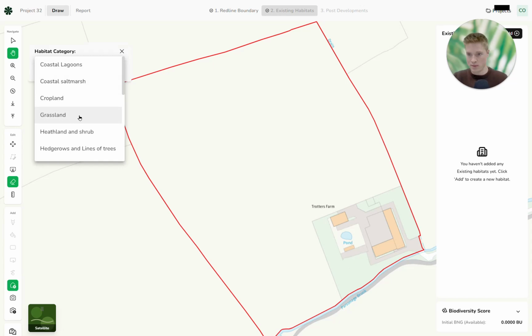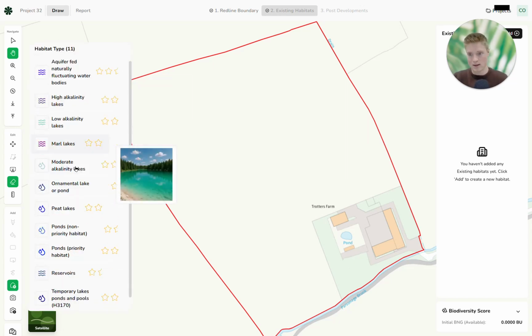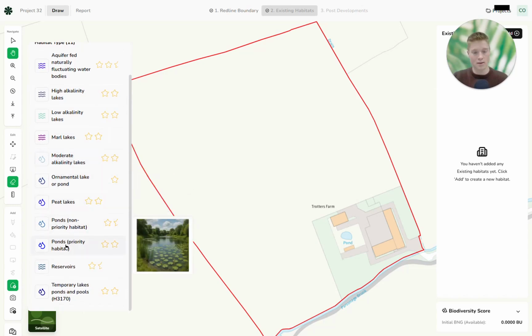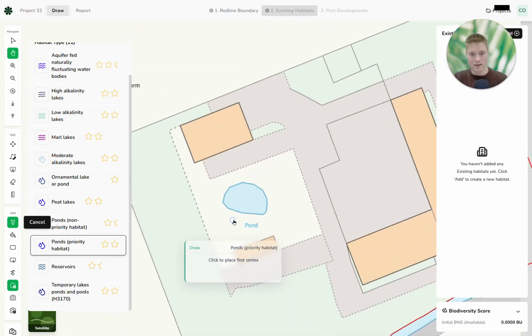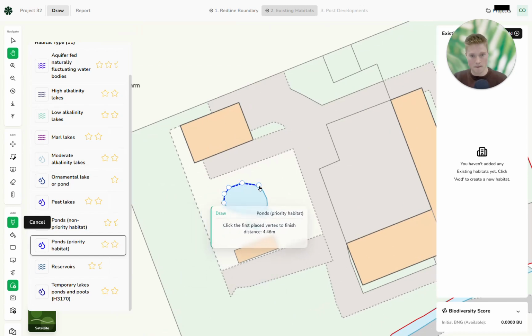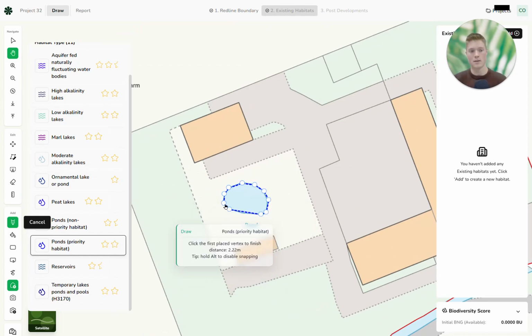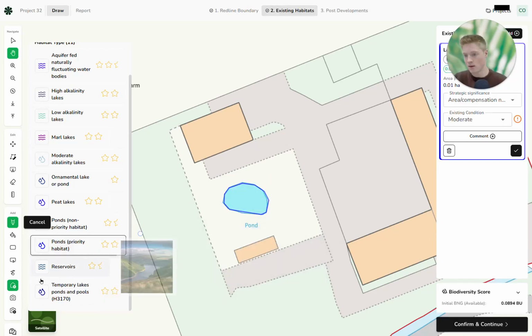So I'm going to go with lakes, and then next we select the habitat type. So I'll select ponds, priority habitat. Once we've selected that, it will start us off in draw mode and we can click to draw a habitat. And then click on the first placed point to complete the drawing. Now I'll draw the next habitat.